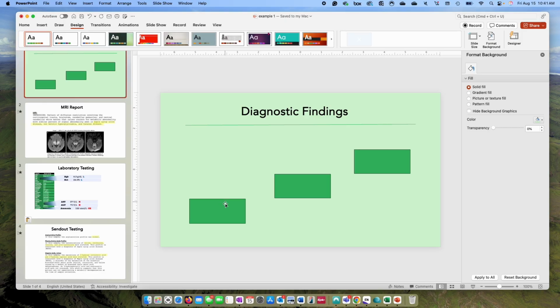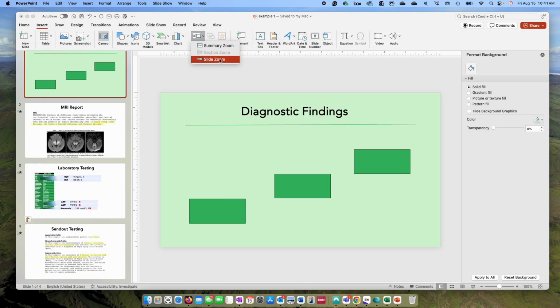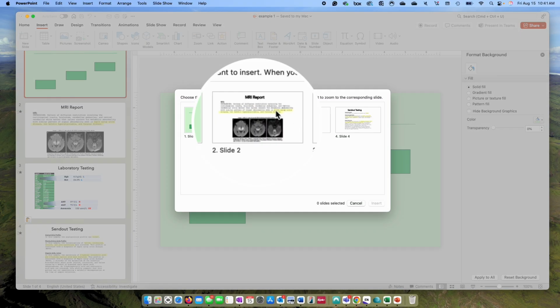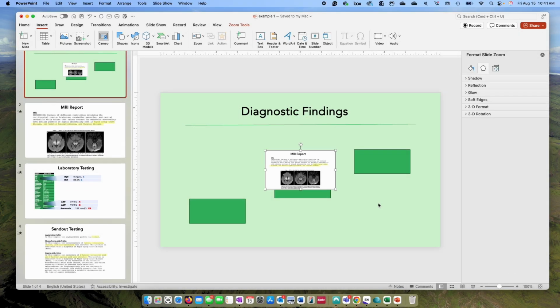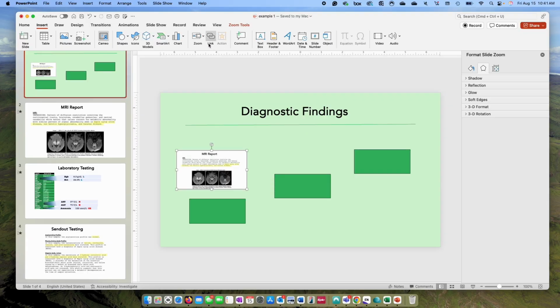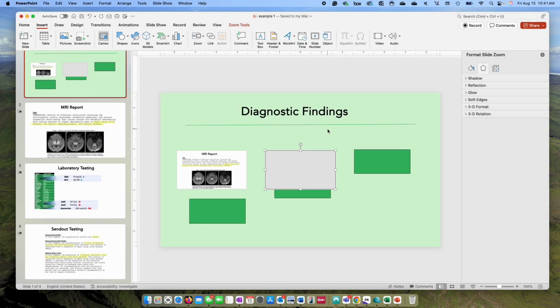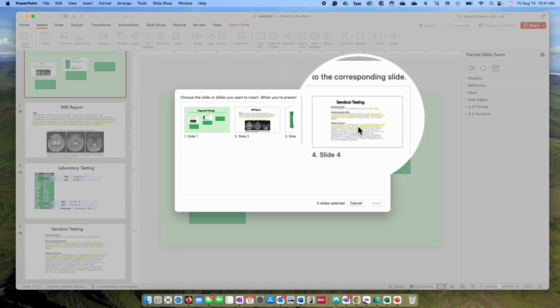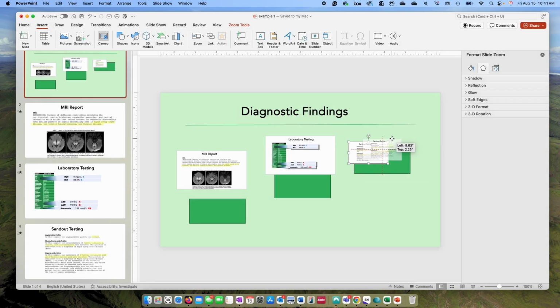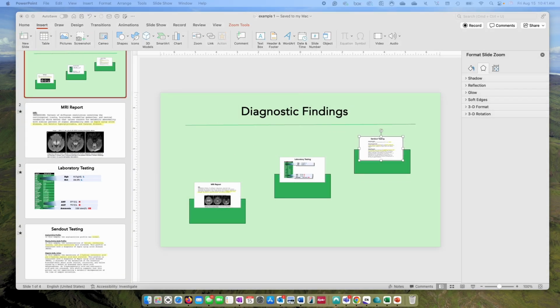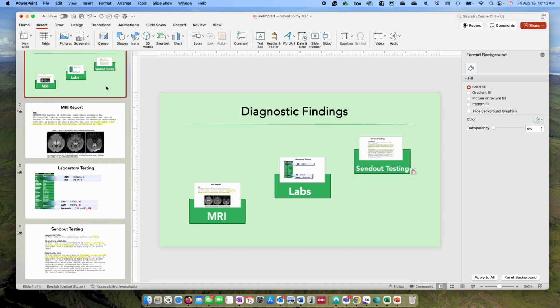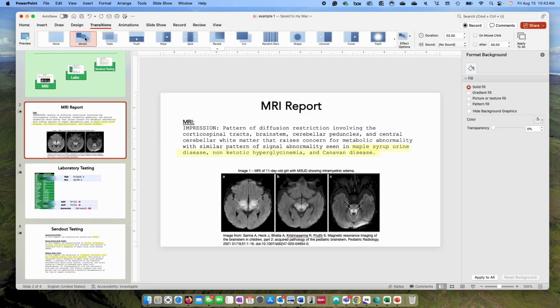Now that we've done that, what we're going to do is go up here to this slide zoom, and we're going to pick 2. And then we're going to do it again and pick the next slide, which is 3. And we're going to do it again, and we're going to go to slide 4. Now we're going to resize those.